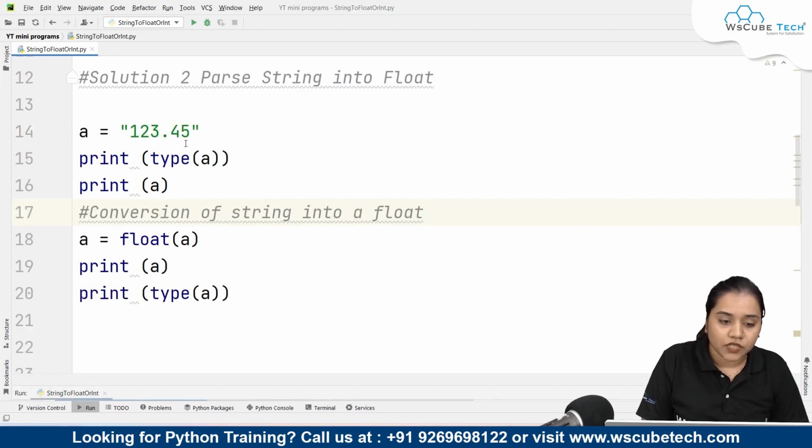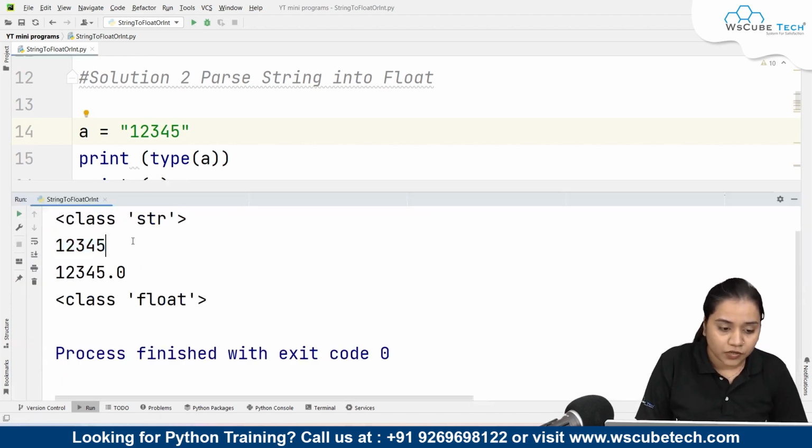Okay. So even if there was 12345 instead of 123.45, let's see what output we would have got. In that case, we would have got 12345 as the output for string, and as soon as we have converted it into a float, we will get 12345.0. That means it is indicating to us that it has now been converted into a float.